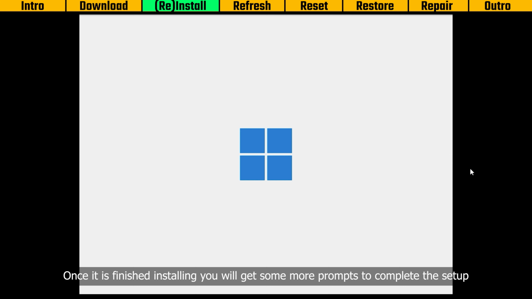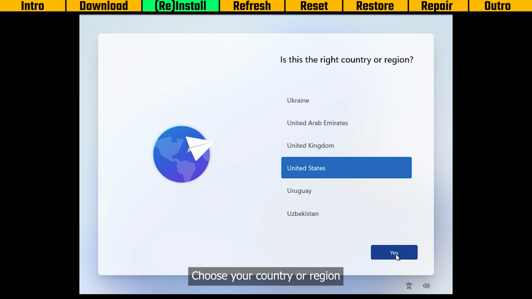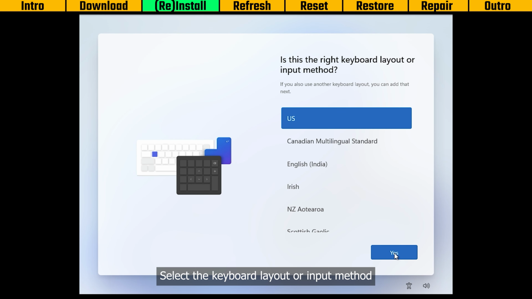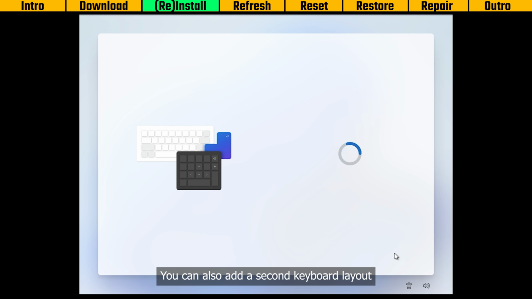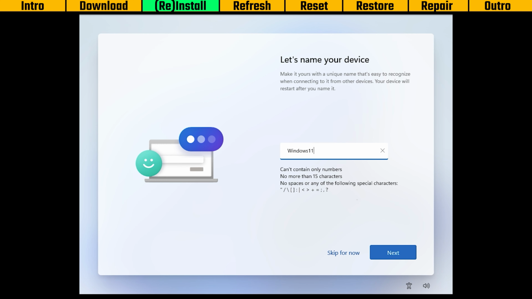Once it is finished installing, you will get some more prompts to complete the setup. Choose your country or region. Select the keyboard layout or input method. You can also add a second keyboard layout. Name your device, this is optional.